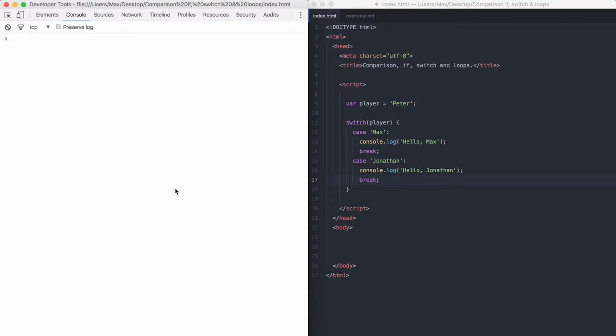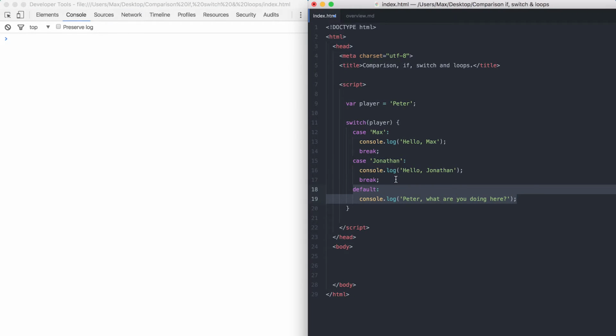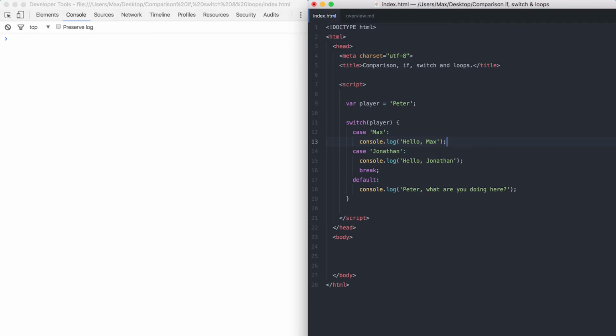If you don't have it, it's not going to execute any case at all because it doesn't find any match. And by convention, the default case is always the last case, but you don't have to have it to be the last case if you don't want to. Cool. So I'm going to show you real quick what happens if you don't have a break within the case.